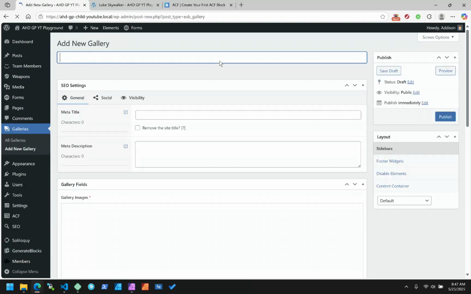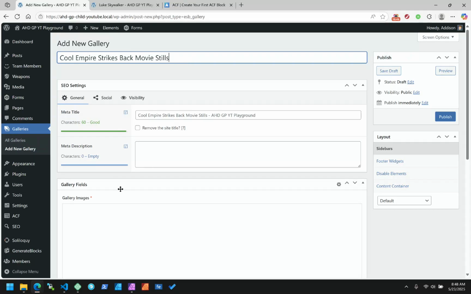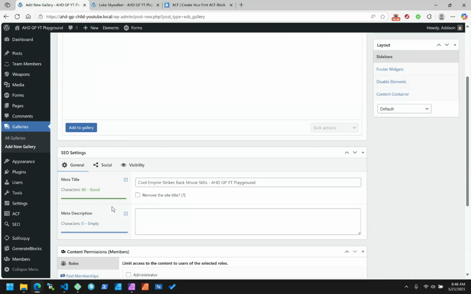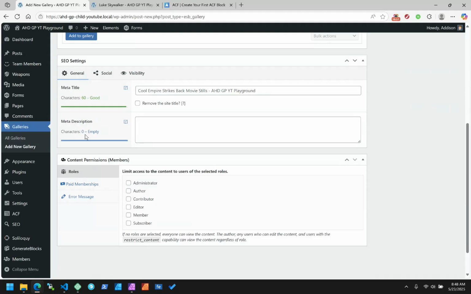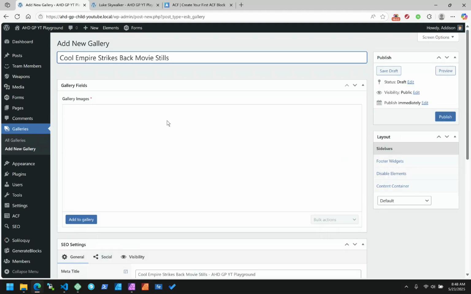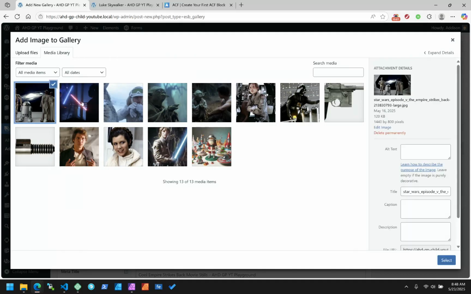Now we can, let's see, cool Empire Strikes Back photos. Or let's call it movie stills. Okay, and gotta move things around. In an ideal world, I would go into my settings and hide all this stuff, and that's another video. I can do customizing the admin. There may be an old video that shows you how to do some of that stuff. So let's go through and just select a bunch of these.